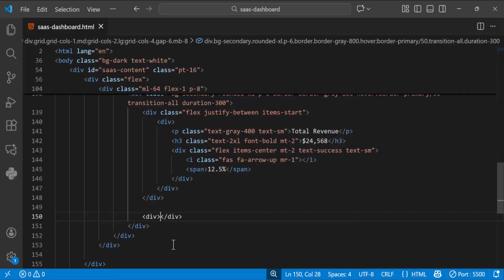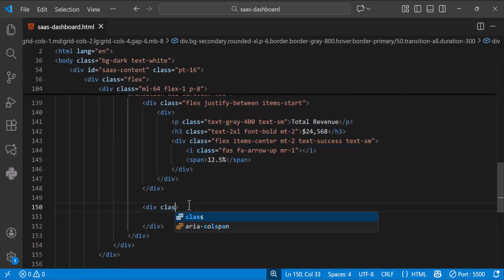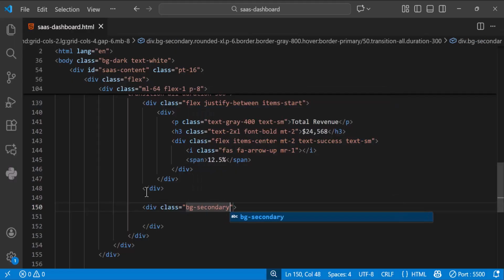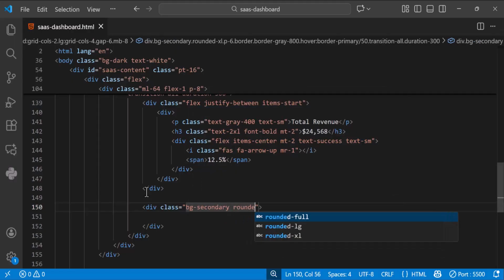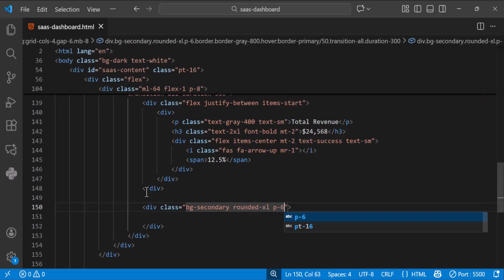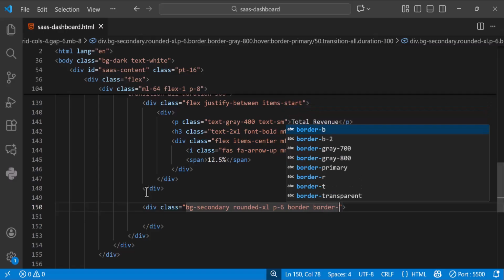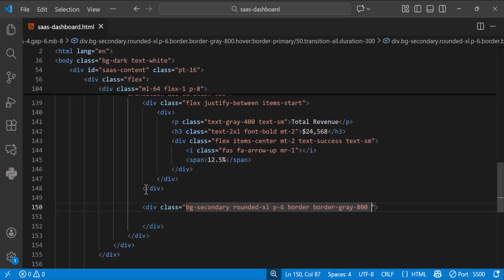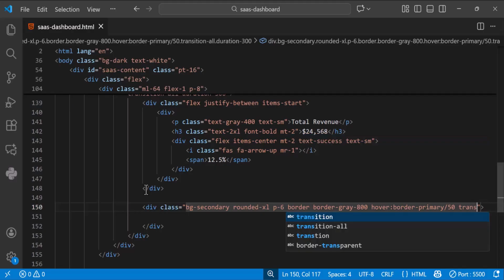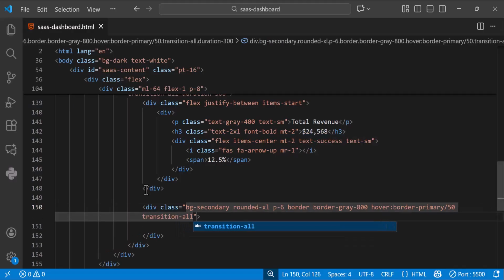So create a div and then open it, give it a class, and then we start styling. So we can say bg-secondary, rounded-excel p-6, and then next you can say border, border-gray-800, and then hover, and then you can say border-primary/50, and then transition-all, and then duration-300.